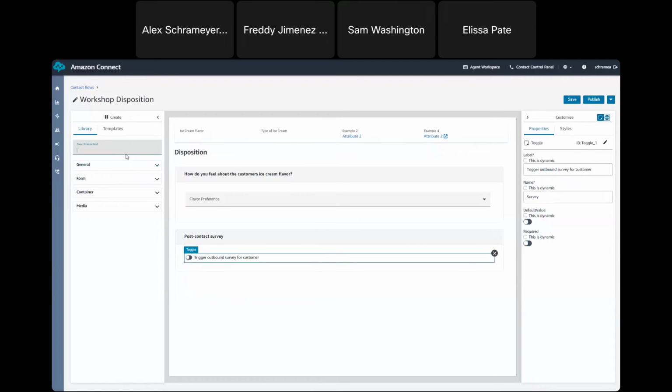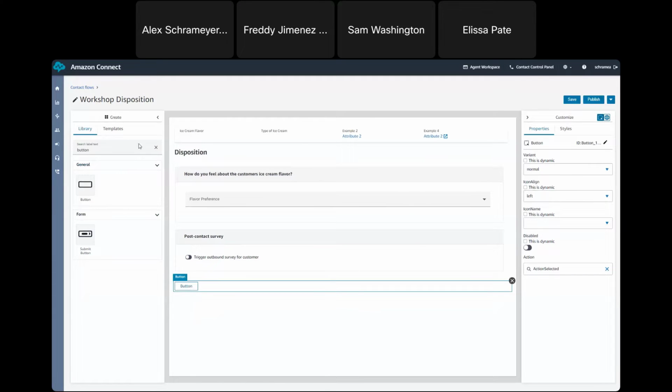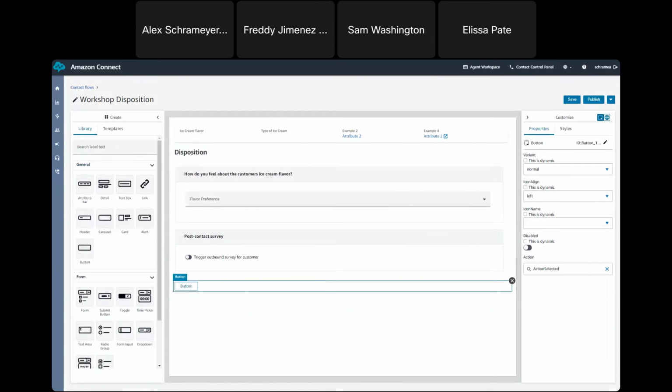Now there's 2 ways to do a button. I could find it and say, hey, there's a button. Or you can search. So just like in contact flows itself, you're able to search for your different type of content. So if you don't know where something is, you don't have to hunt and peck for it, you can search for it. In this case, I'm going to drag a button out. I'm going to name it close contact by double clicking, getting my caret in there so I can change it.